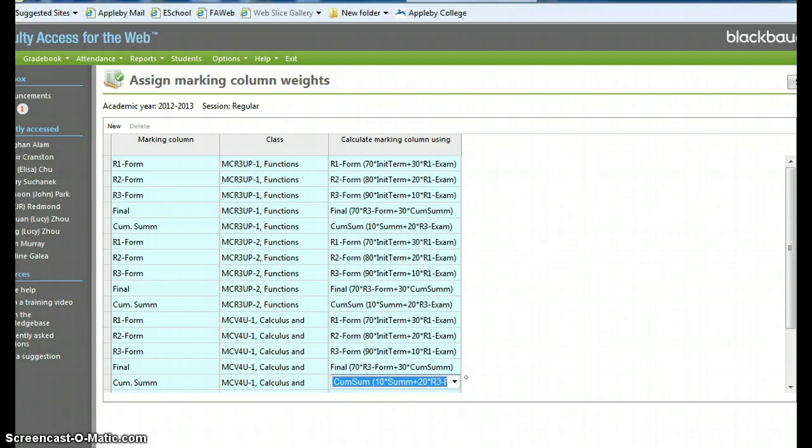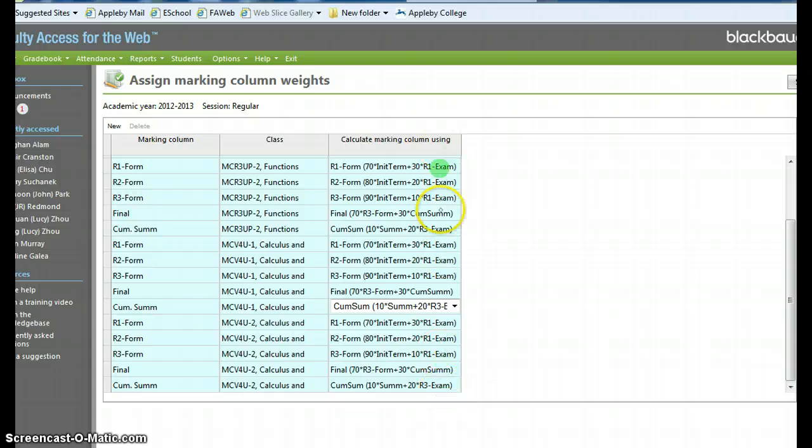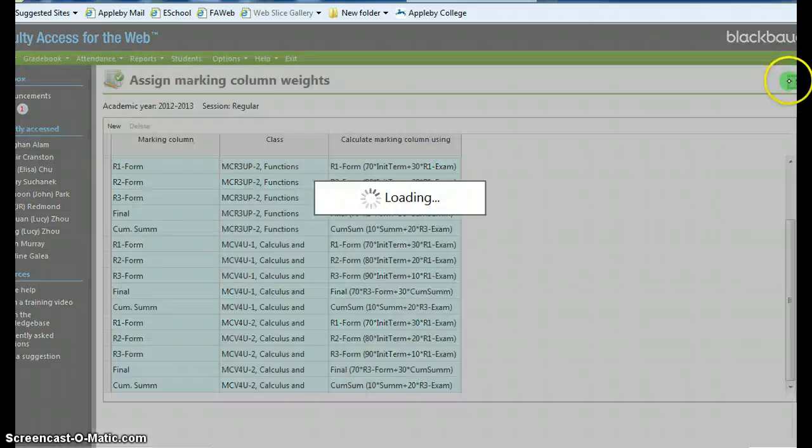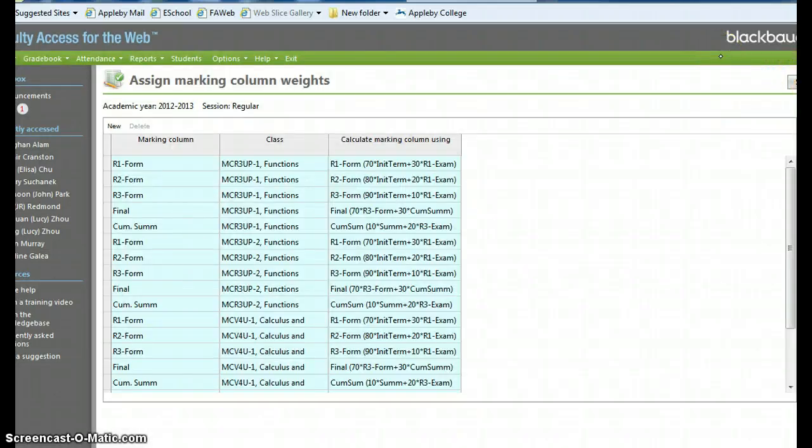And so now I've gone down and selected all of my weightings as 10-20. So now they're all 10-20, and then I would save that. Hopefully that will help you set up the correct marking column weightings with our new 10 summative, 20 exam weighting.